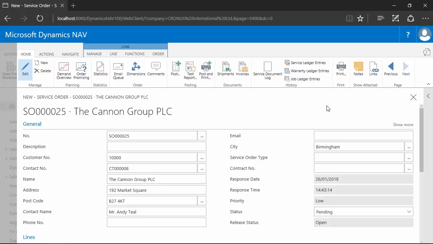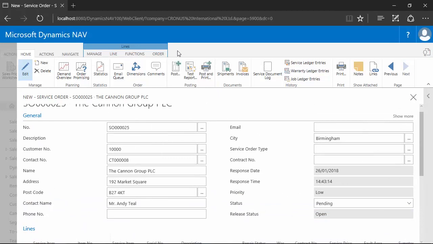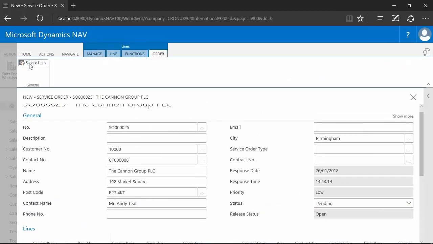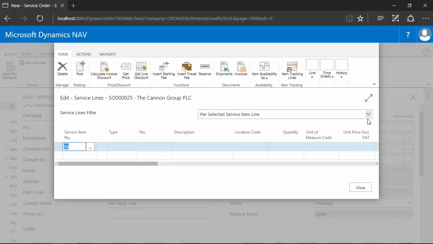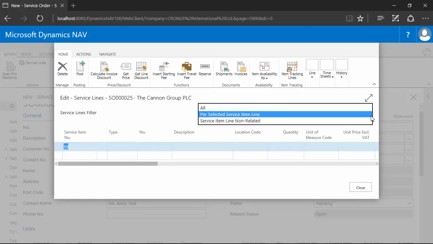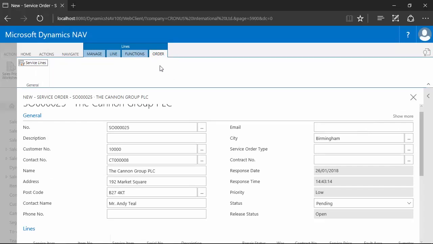Well, to check that, we can take this service order as an example. You see a service order for the Canon group, and on the lines you will see that we have, again, our dishwasher. Normally what I would do is go to order, then service lines, and then start to fill in the hours and consumption of spare parts automatically. You can see now there are no registrations here. I'm going to follow a different process.